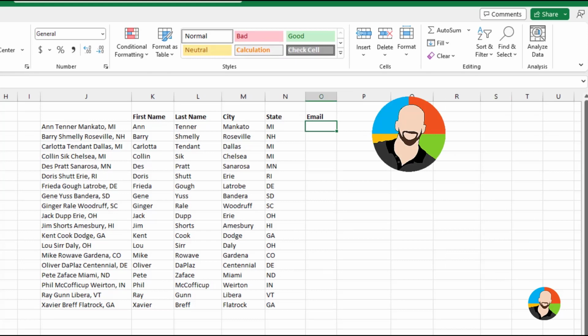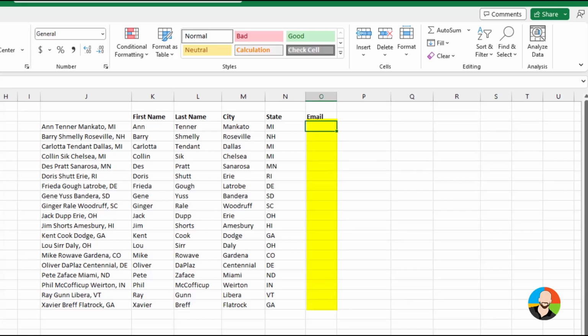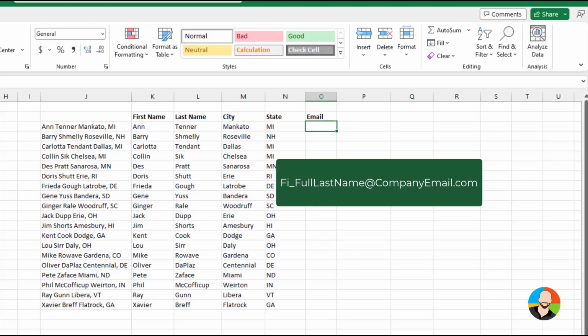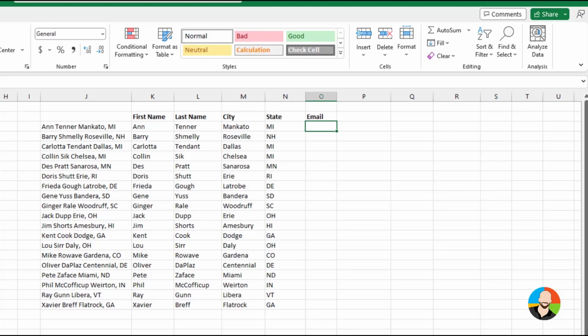The other cool thing with the flash fill is it is very flexible. There are a lot of unique and creative things you can do with it. By way of example, let's say the boss wants us to create a whole list of email addresses, and the email addresses read like this. It's the person's first initial, underscore, full last name, followed by the company's domain name. So here is where the flash fill can really save us some time.